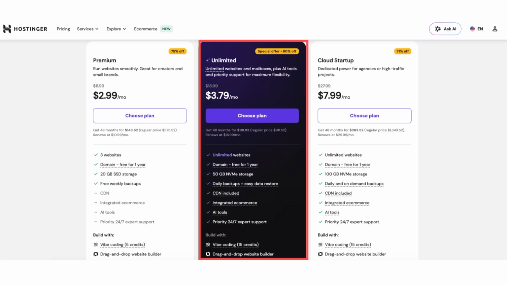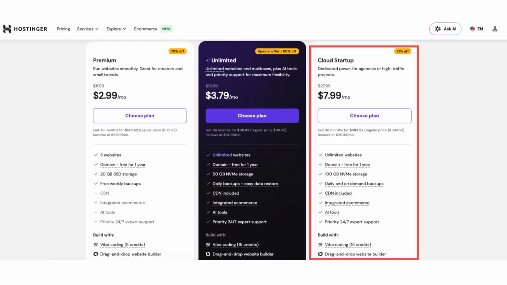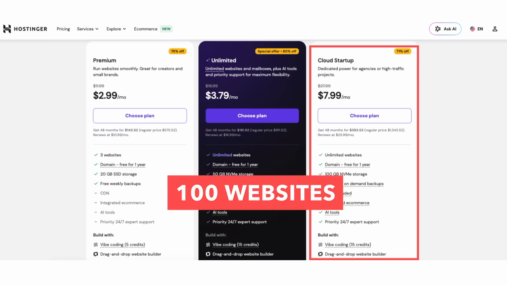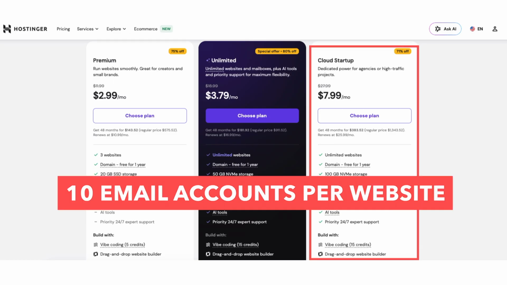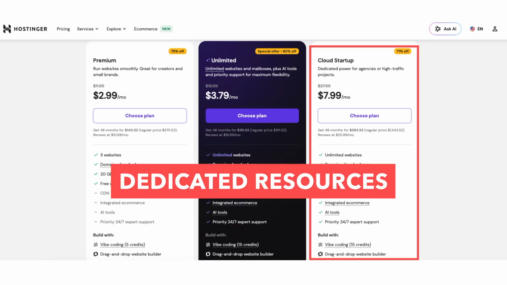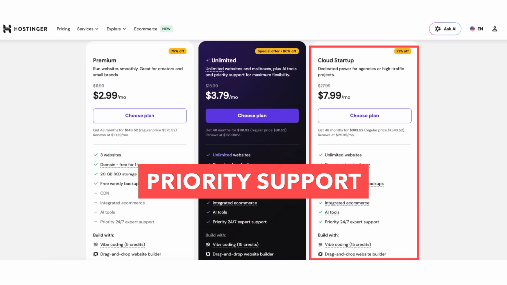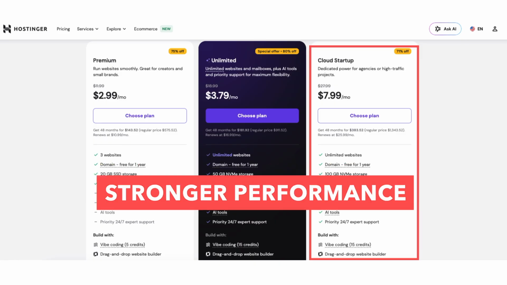to create multiple websites. The Cloud Startup plan is designed for growing businesses, higher traffic websites, online stores, or anyone who needs more power. It allows you to host up to 100 websites and includes 100 gigabytes of NVMe storage and 10 email mailboxes per website, free for the first year. You'll also receive dedicated resources, a dedicated IP address, daily and on-demand backups, priority support, and stronger overall performance.